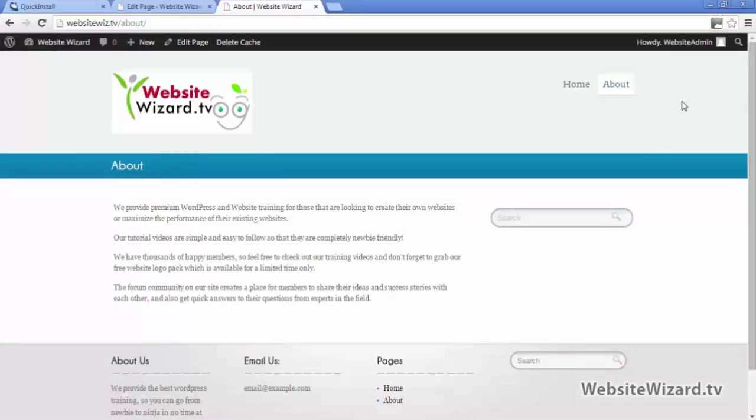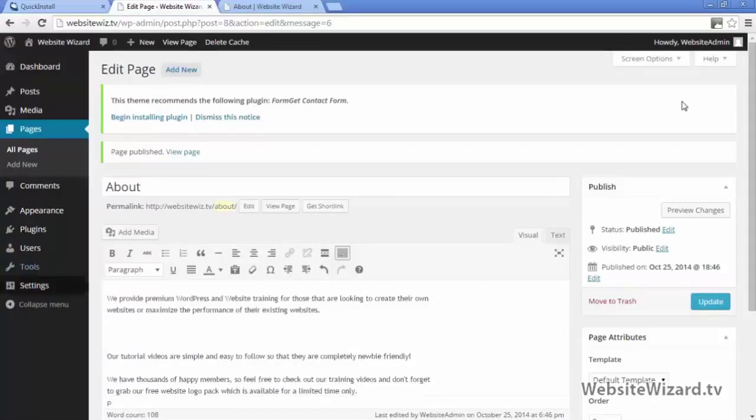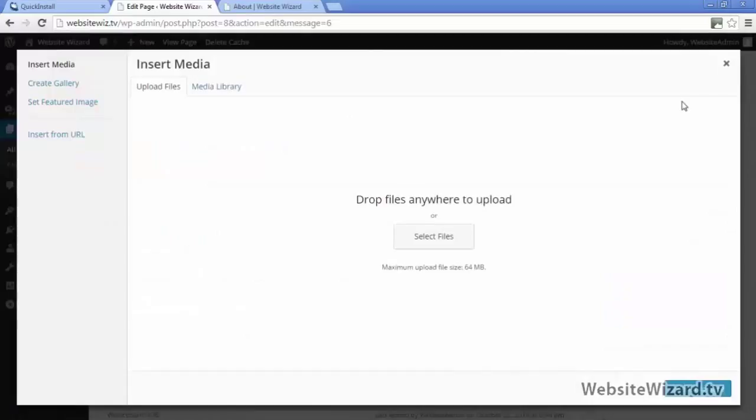Now if you wanted to add an image on this page, go back to the WordPress dashboard here and click on this area wherever you want to add the image. So let's just say you want to add the image after this paragraph for example, then you can click here and add the image right here. So I'll click Add Media here, and then you can either select the file from your computer or you can drag it and drop it here.